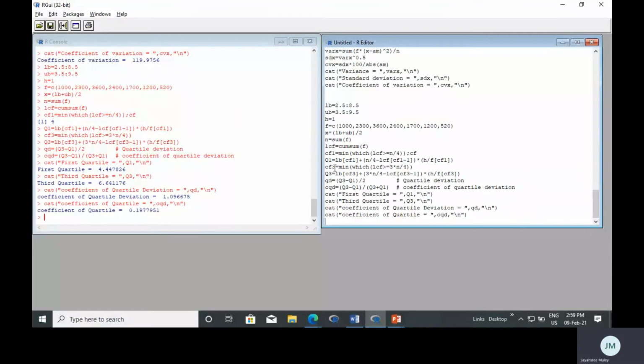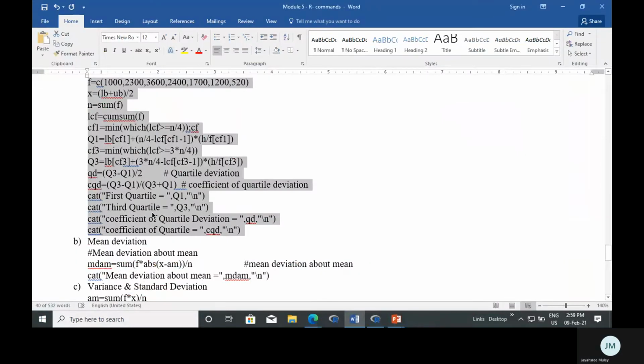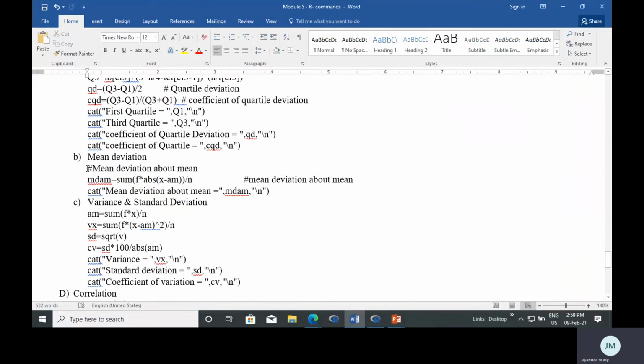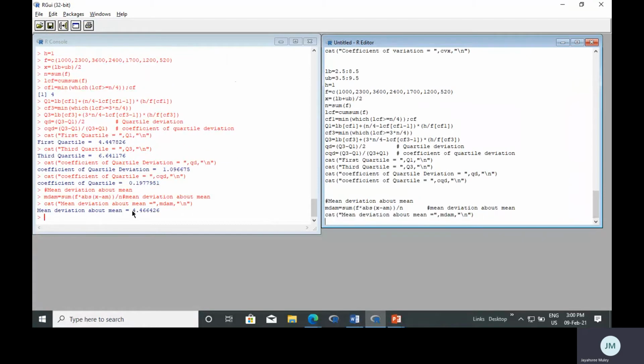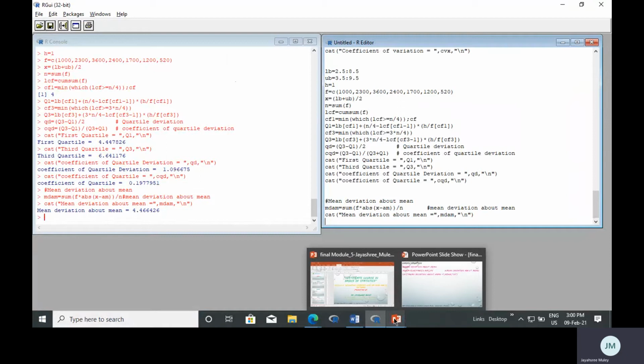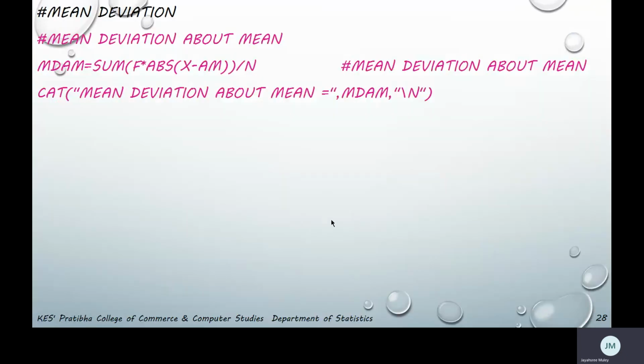So we look at the commands. We copy all these commands and paste them in the R editor, and from the R editor we run the commands using Control R. You will get mean deviation about mean as 4.466426. So this is the calculation of the mean deviation about mean, one of the measures of dispersion.